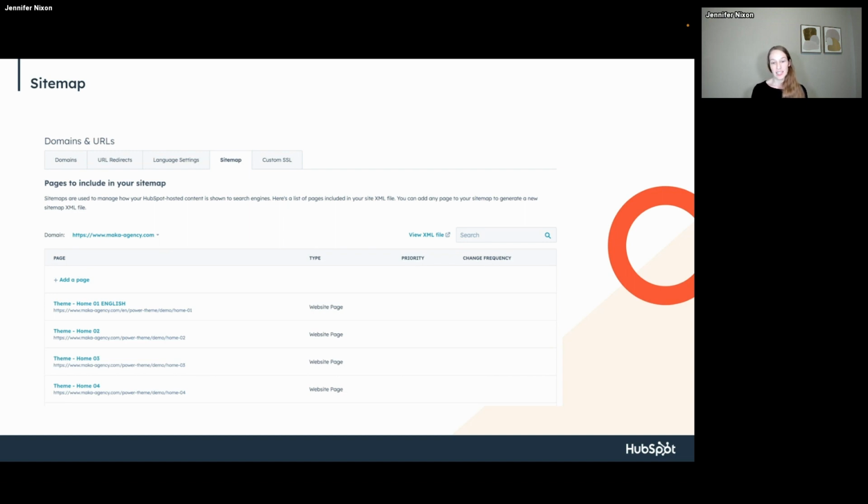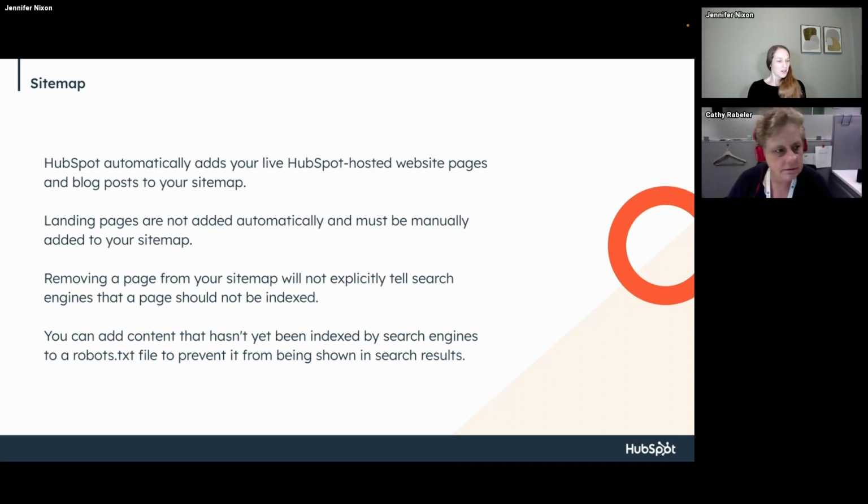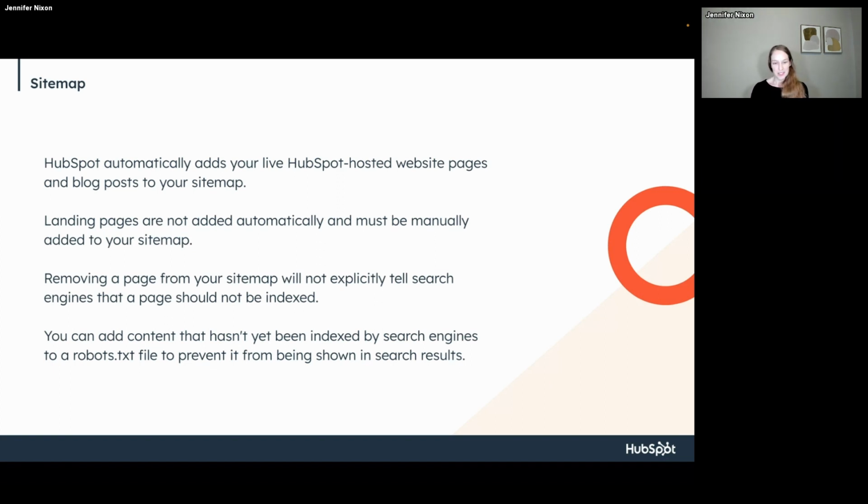So if you have a website page that you don't want in your sitemap, you can remove it. And if you have a landing page, which is not added automatically, that you would like to treat as an index page, then you can add that to your sitemap so that Google understands where that fits into your website structure. So I kind of talked about this, but if you remove a page, it doesn't explicitly tell search engines not to index it. So if you're trying to hide a page from Google or from the search robots, you will need to update your robots text file to prevent it from being shown in search results.